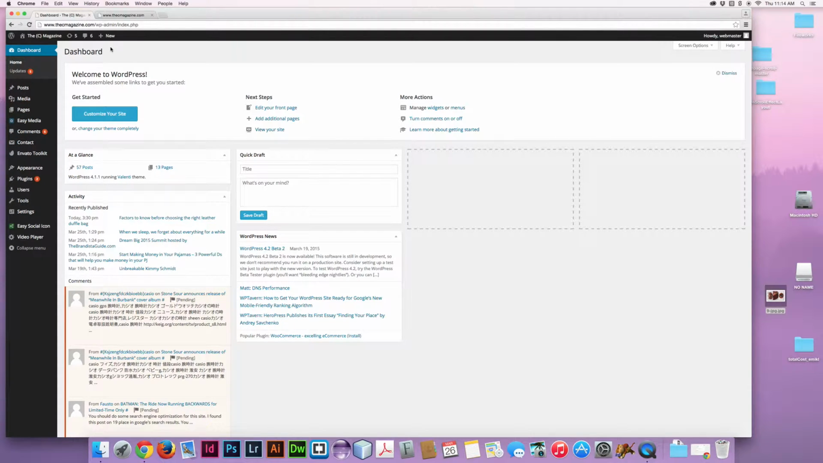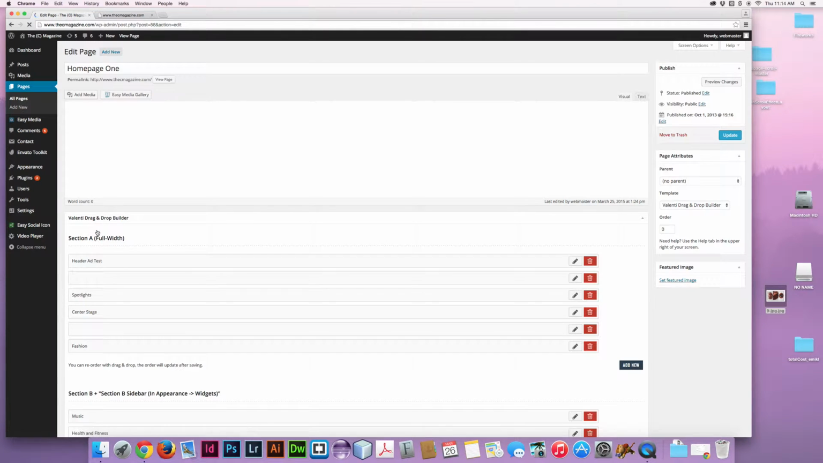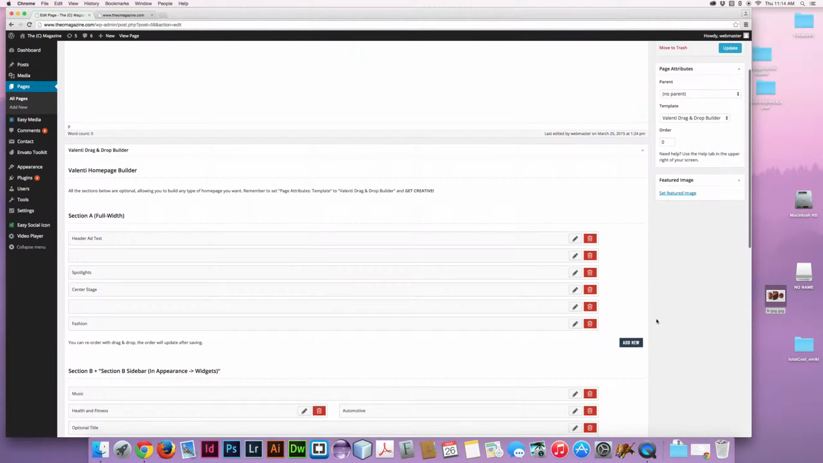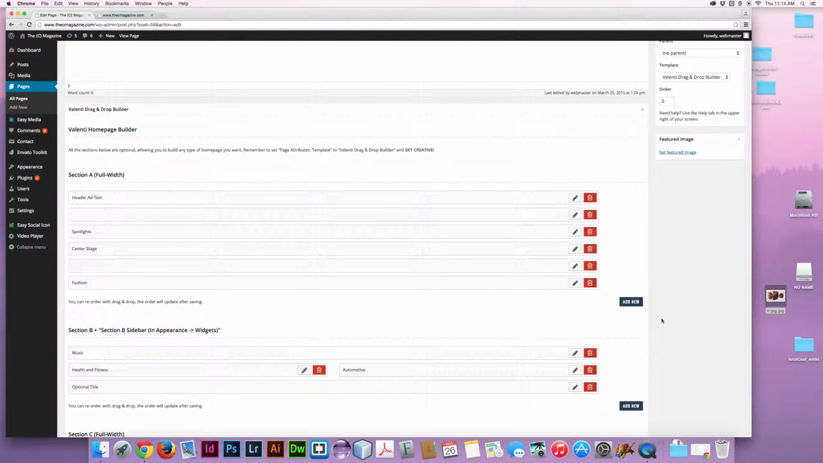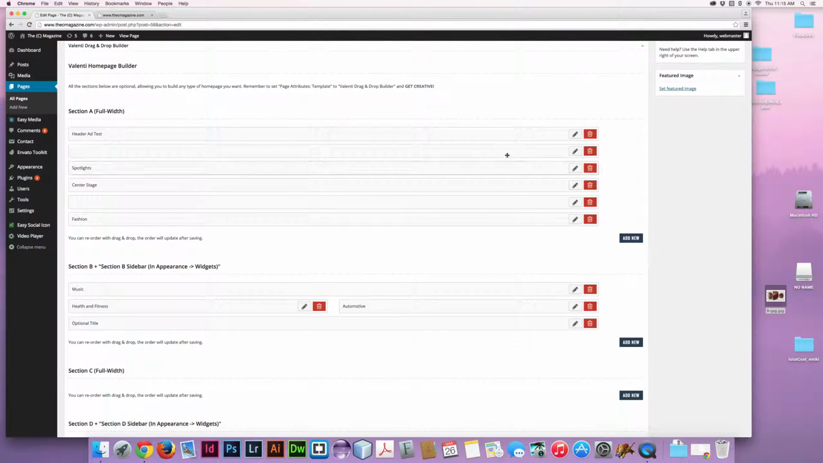Okay, to edit the front page layout, you're going to hover over Pages, go to All Pages, click on Home Page 1. Okay, and here we are going to see our layout, which is called the Valenti Drag and Drop Builder. Let's break it down for you here. Section A is the top section.